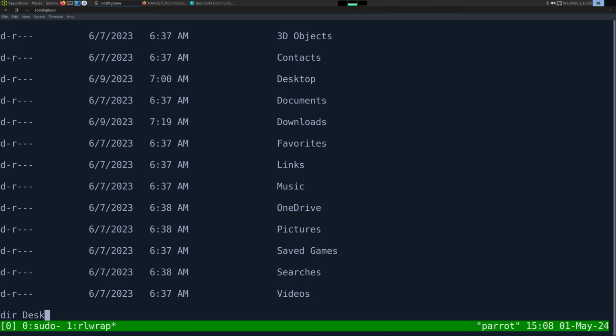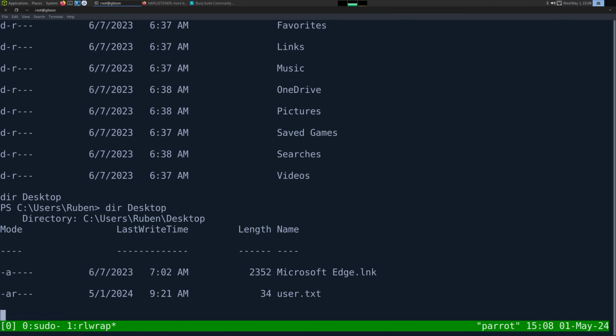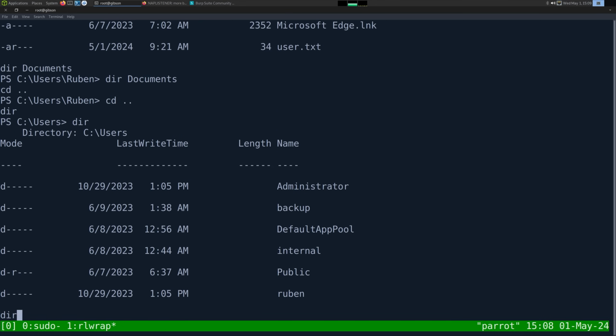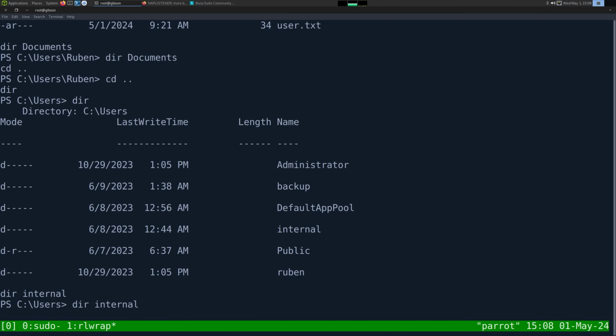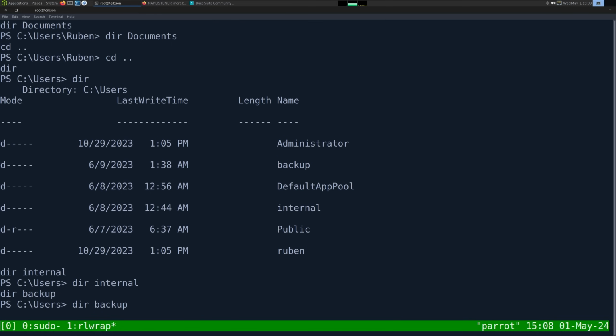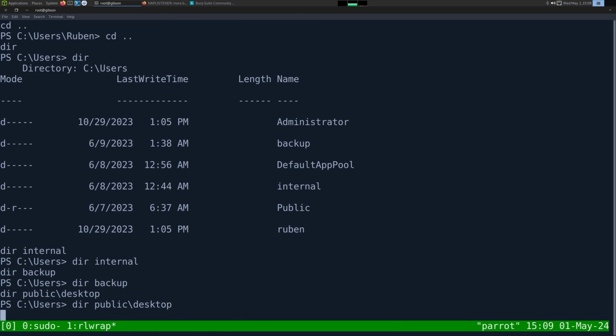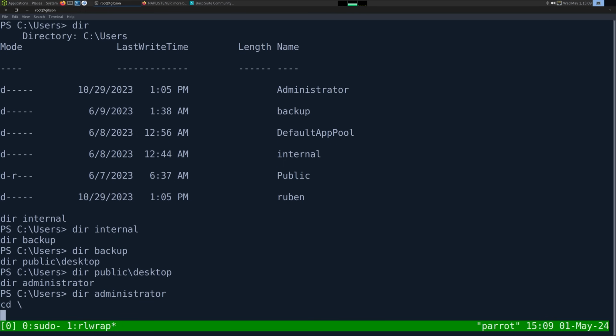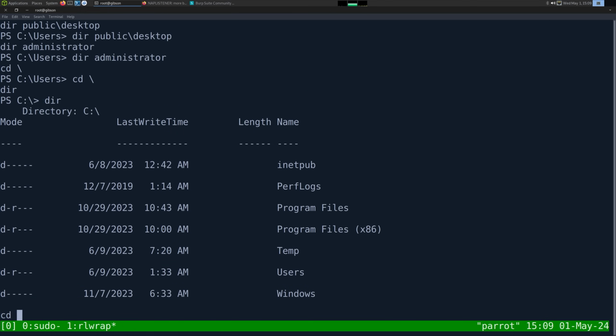Let's do a dir on desktop. That is where the user.txt is. Let's do documents. See if there's anything here. It doesn't really look like it. Can we go into other users, maybe like internal? No. Backup? No. We could look at the public desktop if we wanted to, but nothing's there. I know we probably can't get into administrator. So nothing too interesting. Let's go over in the temp directory.